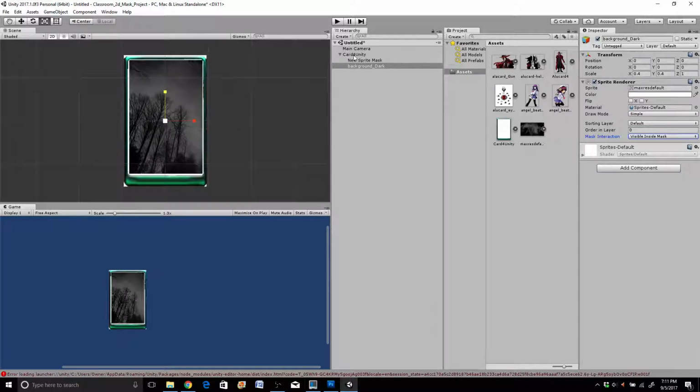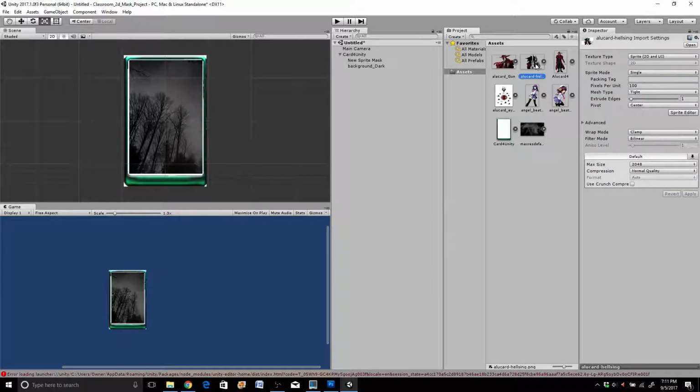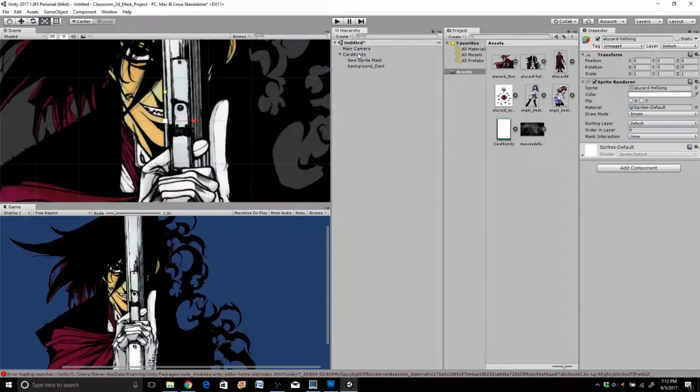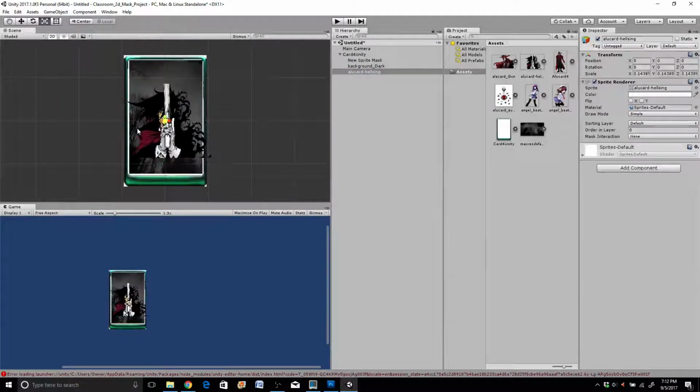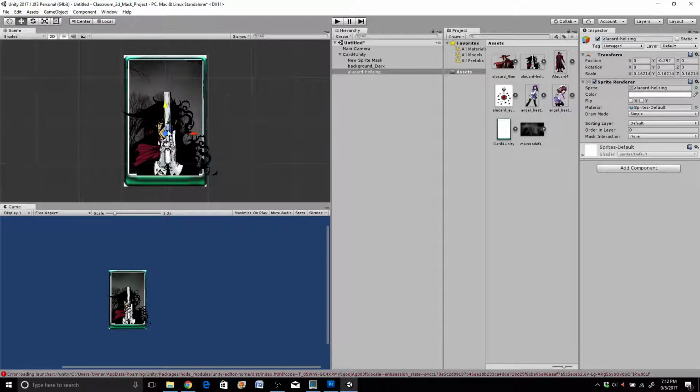We need to add another object to our background here. So I'm going to bring in, let's bring in this Alucard character. Now I acquired this online. I didn't create Alucard. Okay. He's a little too big, so let's scale him down to where he fits inside here. Now, he's a little bit too big on the sides here, right?